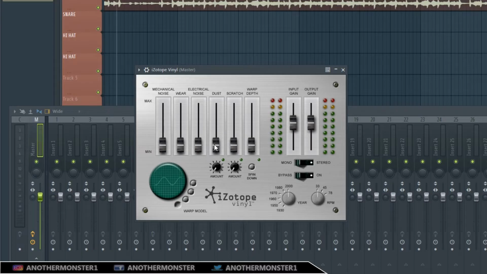And then we have our dust. And so you'll notice that if we put our dust all the way up, nothing happens. And that's because we have to control the amount down here. And it goes in increments of 10 all the way up to 100%. And that is what the dust sounds like. So it's emulating dust on a record.